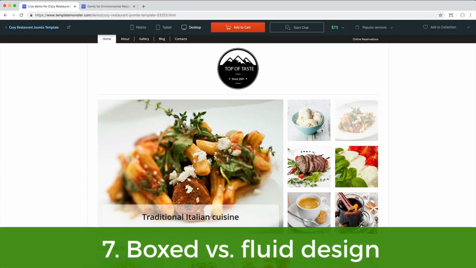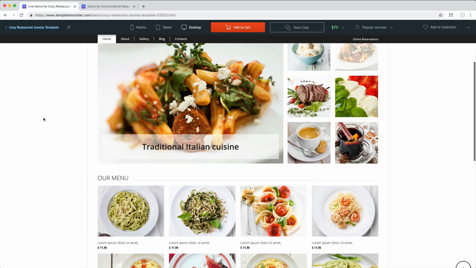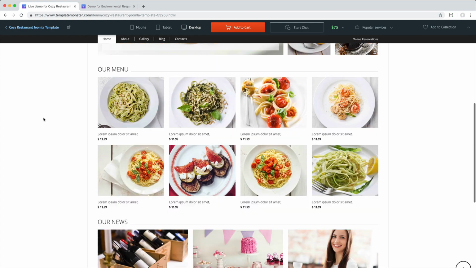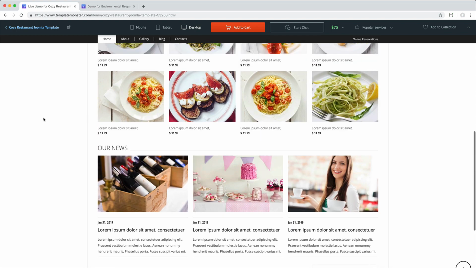The final criteria that I chose, number 7, is the boxed versus fluid design. So this is just a design feature, and so it's mostly subjective as to which way you should go, personal preference. The example that you're looking at first of all is one of a boxed design. There's a defined margin to the left and right of the content, and the content fits within those margins. As I scroll down the page, you can see that everything appears within that portion, and as such, there's a big white space off to the left and the right of the content.